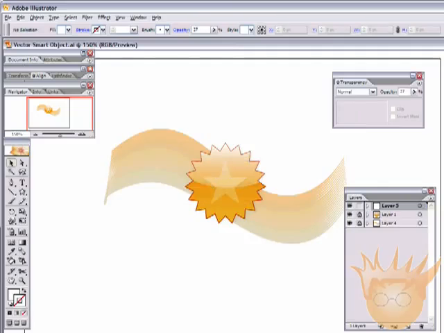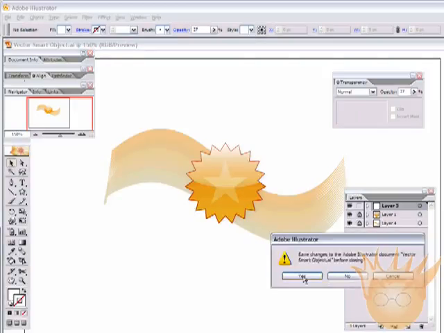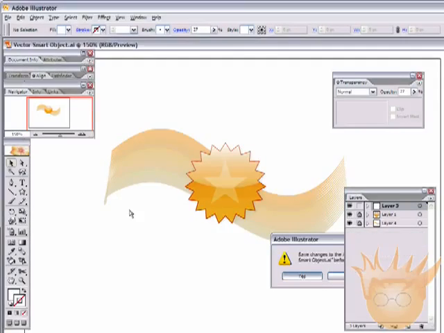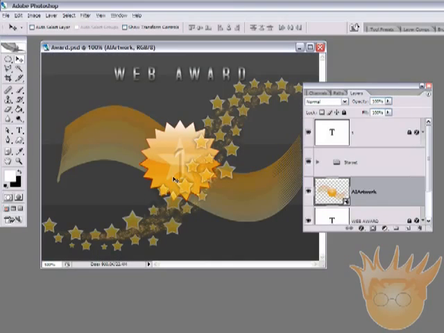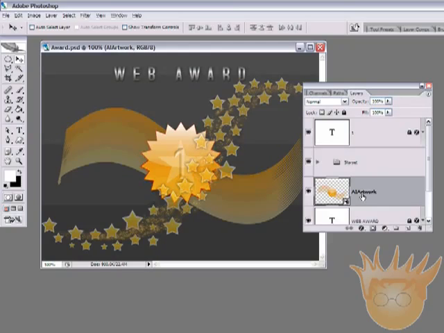Okay? And then I'm just going to close this Illustrator document. And it's going to say, do you want to save vectorsmartobject.ai? I'm going to say yes. And when I get back over to Photoshop, which I'm going to do in just a second here, you're going to see it's going to say updating smart objects. And it's going to update that smart object. And you can see we now have that little star in the middle. So that's a very cool thing.